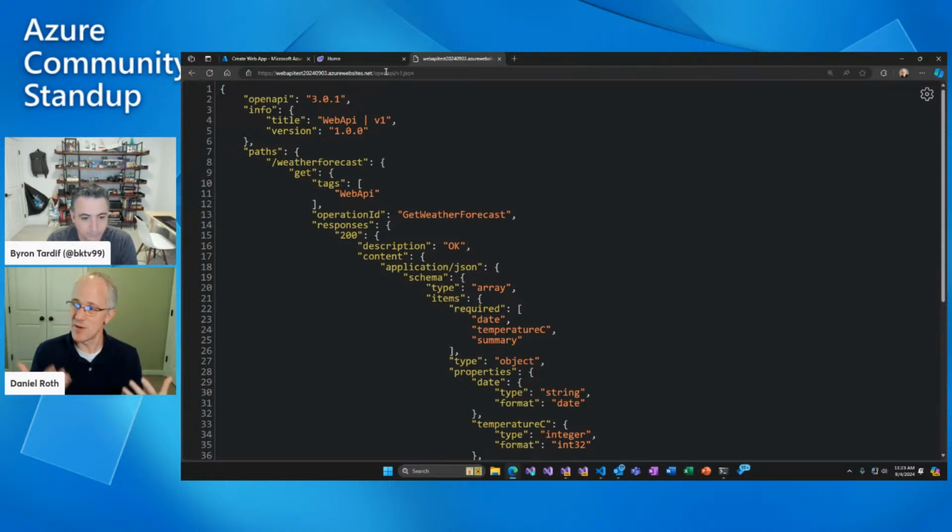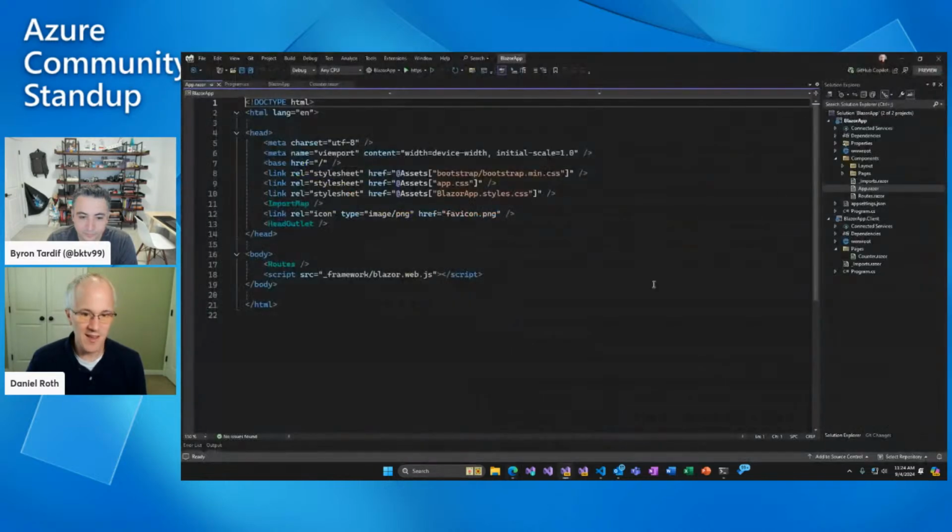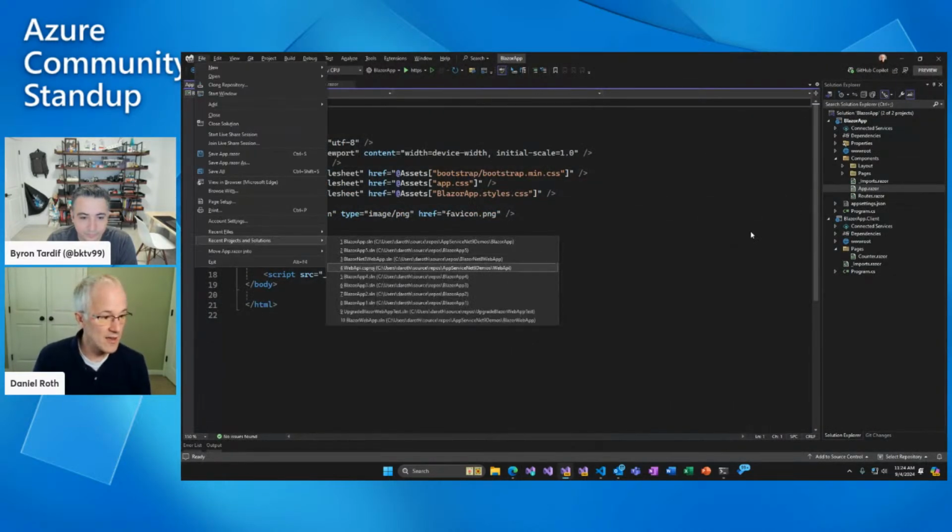So it's really becoming a more critical part of the platform. So we decided we really need to make sure that this is in, and stable, and good, and well maintained. So how do you set this up in your web API? Let me show you that real quick.